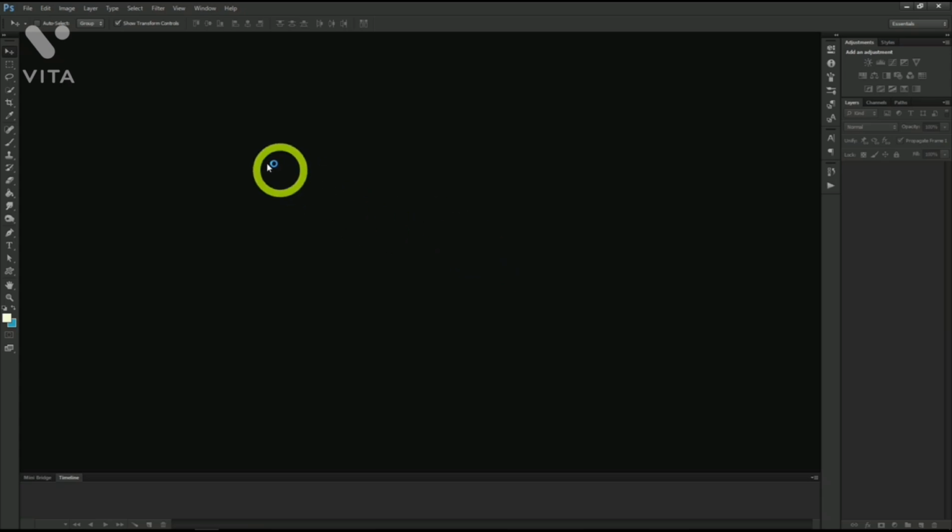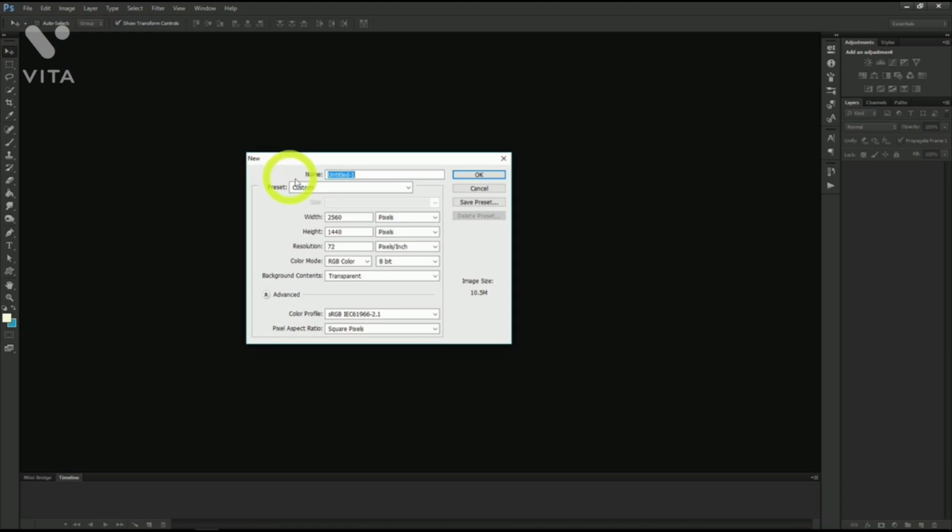As before, we want to open a new image with the correct size. The standard Facebook ad size is 1200 pixels by 618 pixels. Let's open an image with this size now.